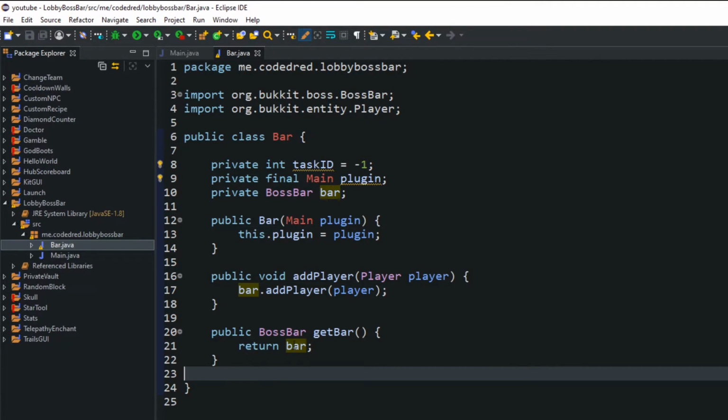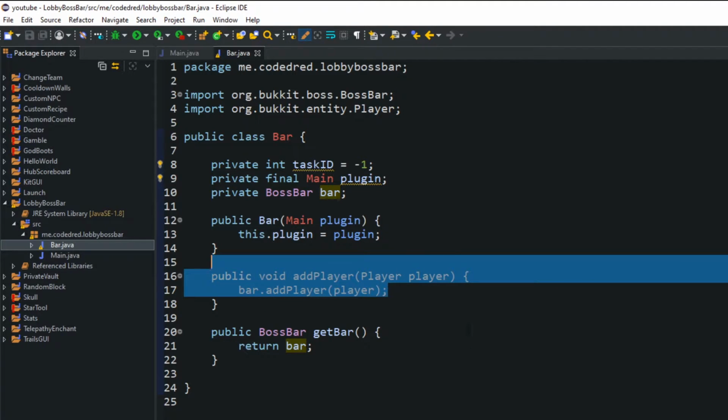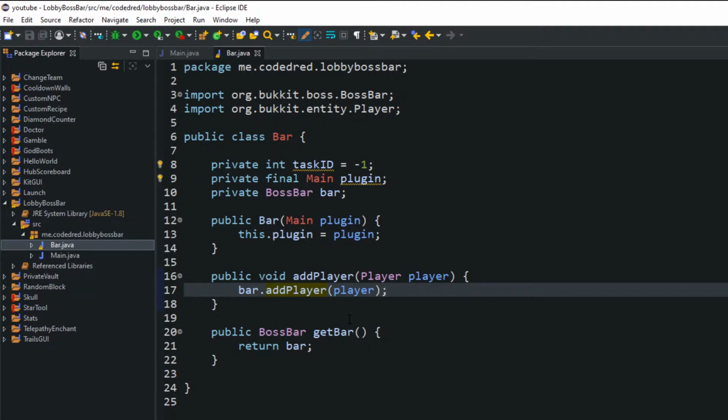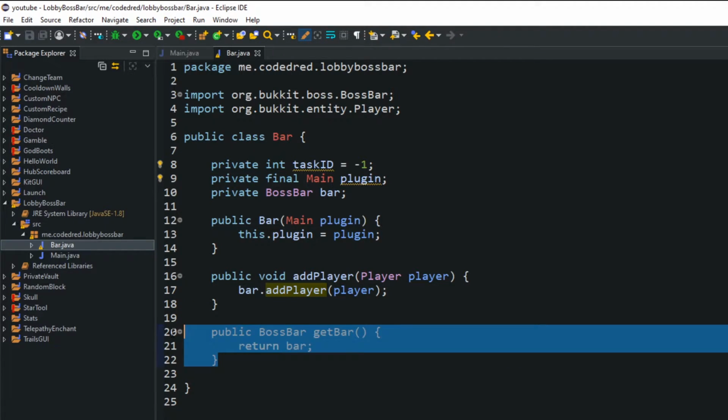So the first method right here is how we're going to add the players to the boss bar. Basically, when they join the server, we're just going to get that boss bar and add them to it. This second one right here, get bar, is to see when the server's reloading to see how many players are on it, and then get that bar back.